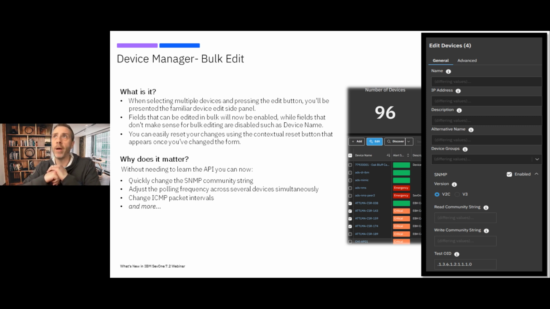Previously with SevOne, if you wanted to do this kind of bulk edit, for example, change a community string, or maybe change a polling frequency, you'd have to write an API script that would go out and do it across. I mean, you could do it one-on-one, but if you wanted to do it across 50 or 100 or 1,000 devices, you would have to kind of script something for that.